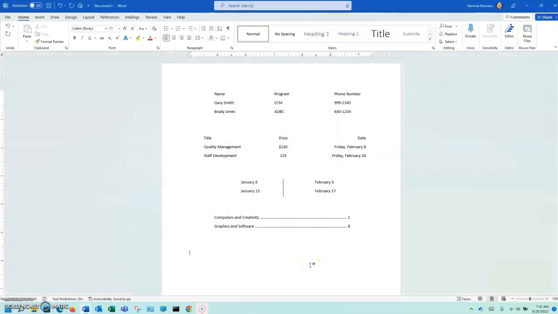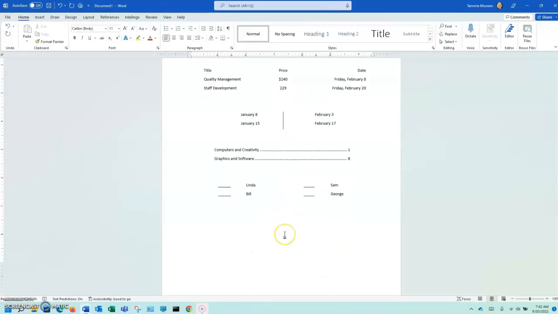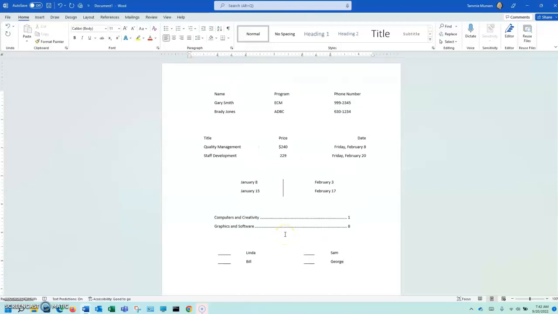Okay, so I press tab, tab, tab, and type the name. Tab, tab, tab, and type the name. Okay, so that's how you set your tabs in Microsoft Word.